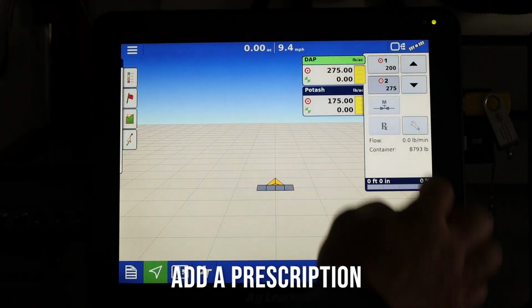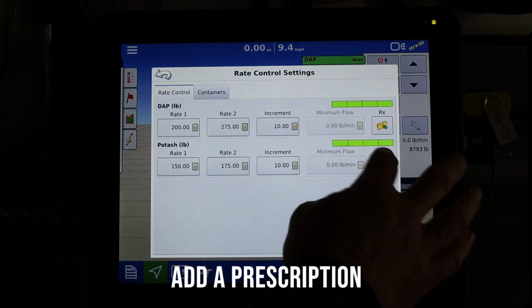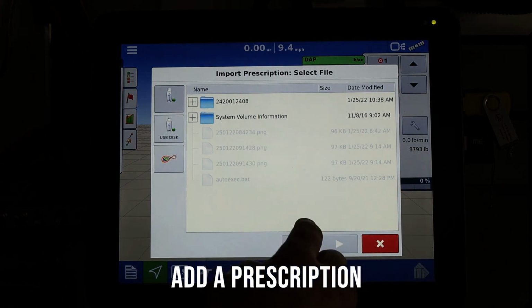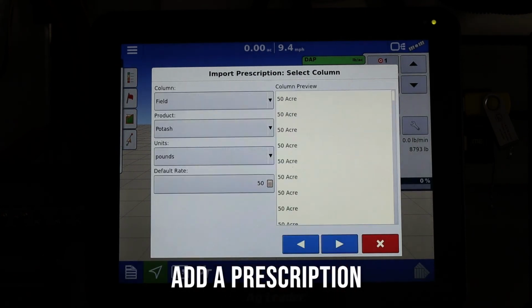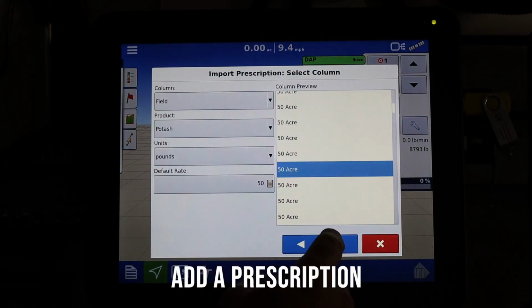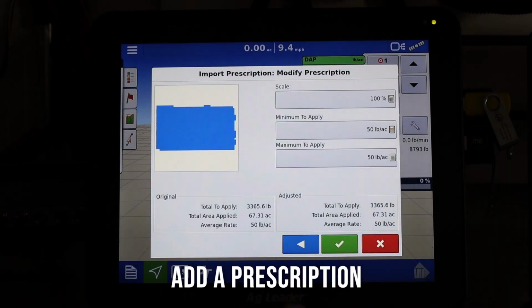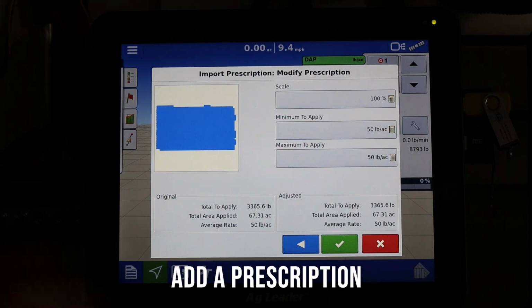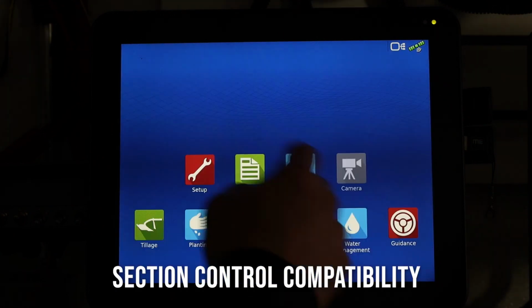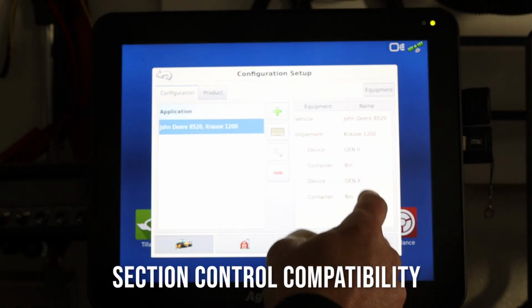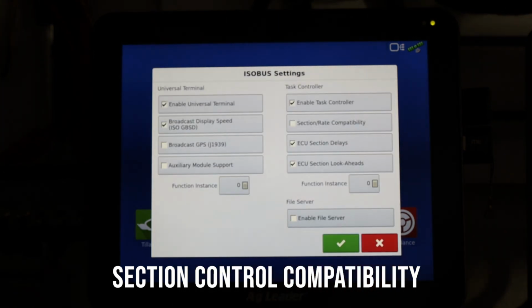And if we go here to our tools, we can get a prescription. And here's where we could change if we wanted to apply less or more product than the prescription calls for. We could change the scale. That section control compatibility, where did that end up being checked? It is unchecked.